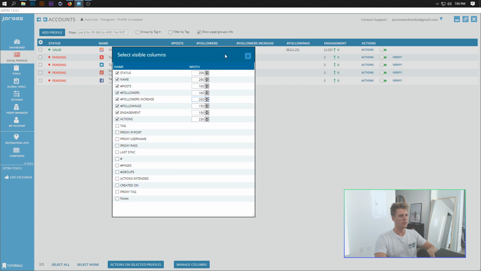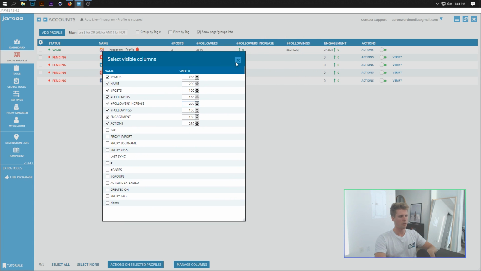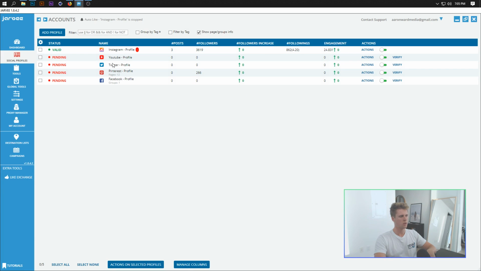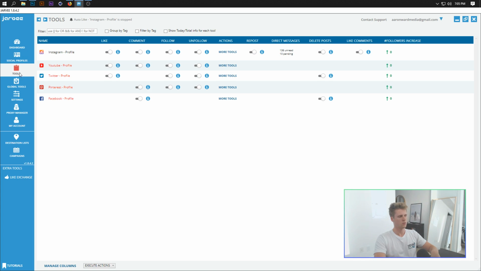So yeah, once you've done that, you can pause the video, quickly go and do it. Hit the X button. It's going to close up that box and everything will be saved, so now we only see the important information for your social profiles. Next up, we want to come into our tools. This is also an important one to do.